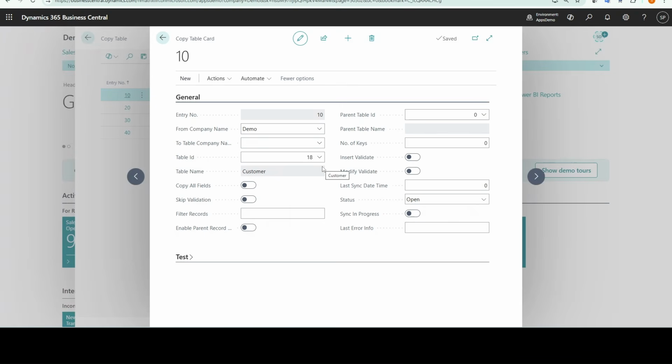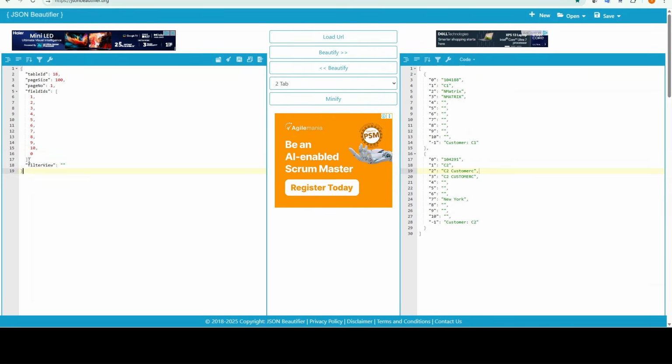Technically, how it is working: basically there is an API which is exposed, which is getting called from this environment based on the configuration. So what is the key point? What data do I send? I send this basic information to the other environment: I am saying which table I want and what are the fields I want.